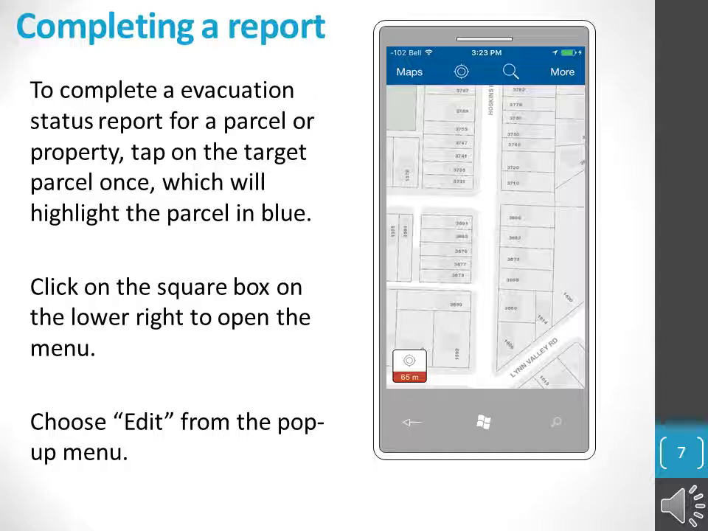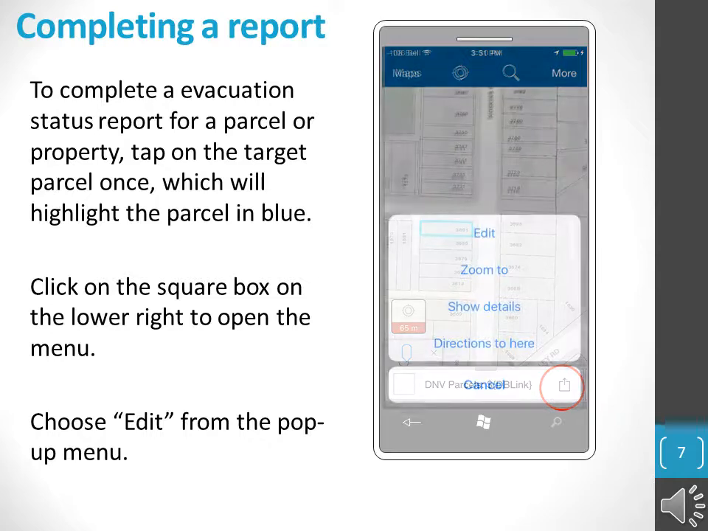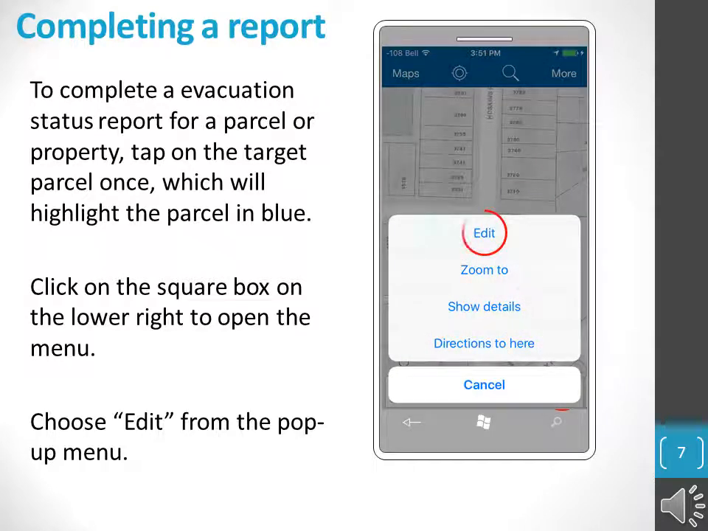Click or tap the parcel you wish to complete a report on. The parcel will highlight with a blue border. Click on the box located at the lower right-hand corner of your screen. Choose Edit from the pop-up menu to start a report.